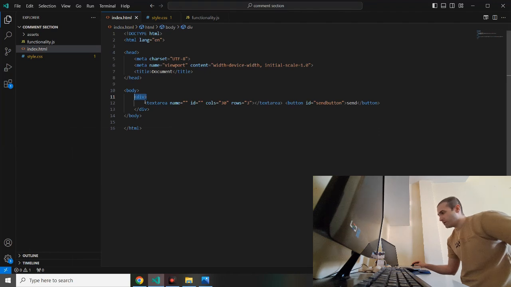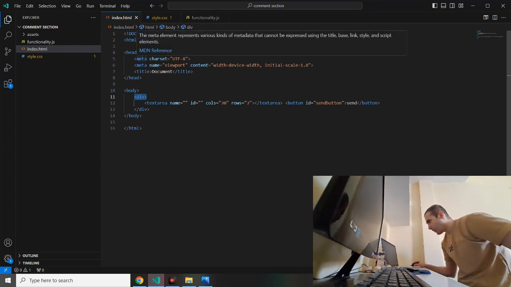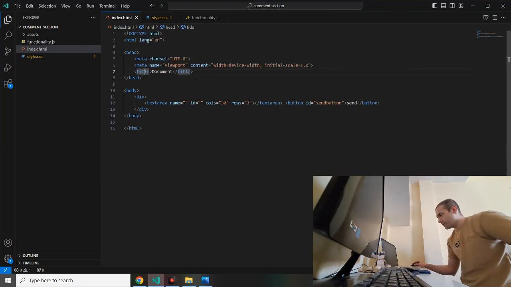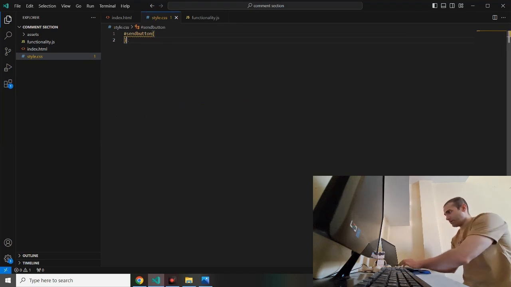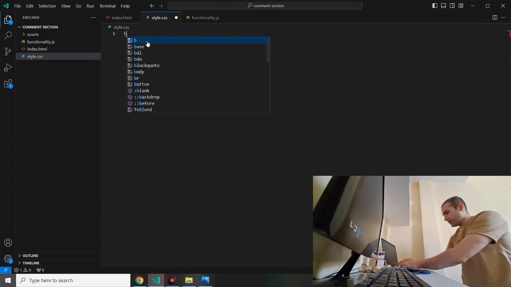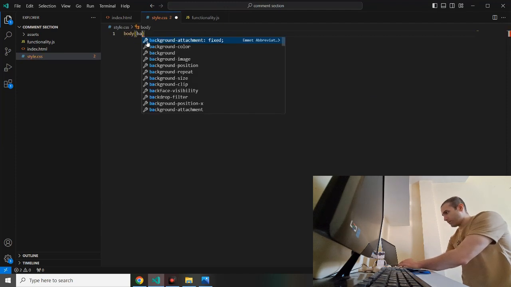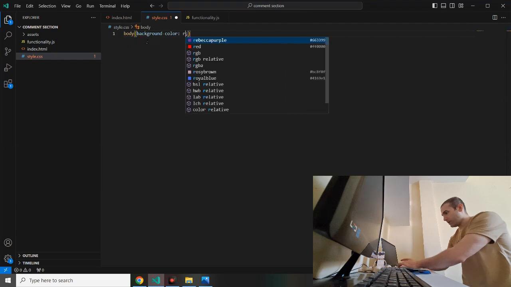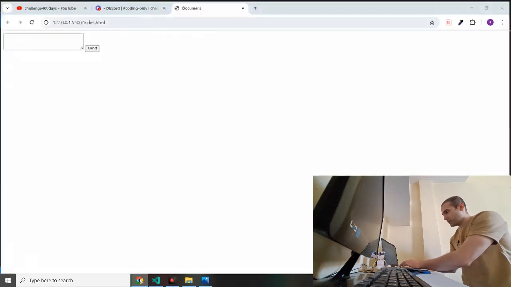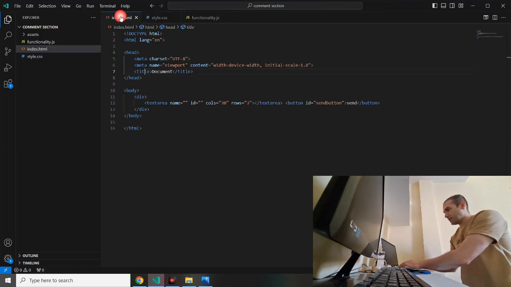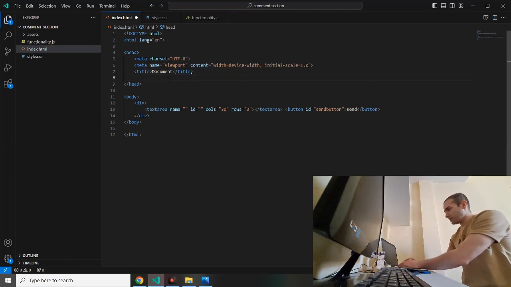I'm thinking about if I need to put this in a grid method. Oh, I think maybe I didn't link the CSS page. Let me delete this. Let's say body background color red. Okay, so the problem is I didn't link the external CSS style page or document to the HTML document.